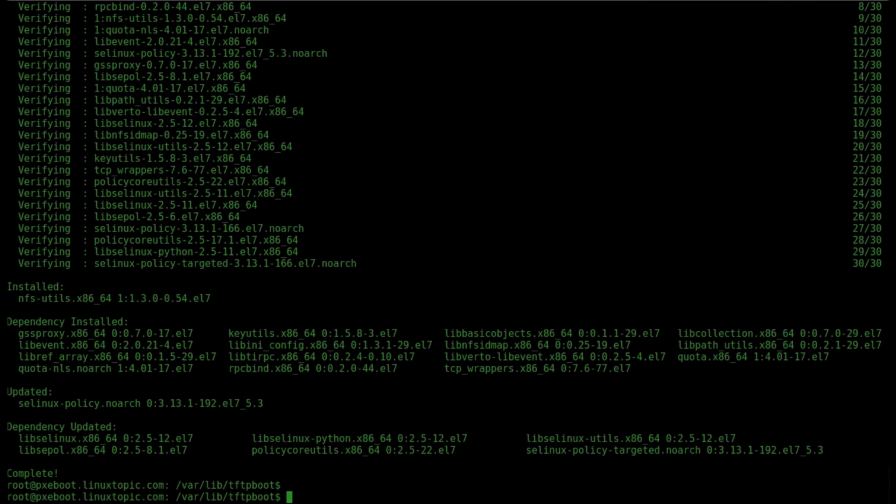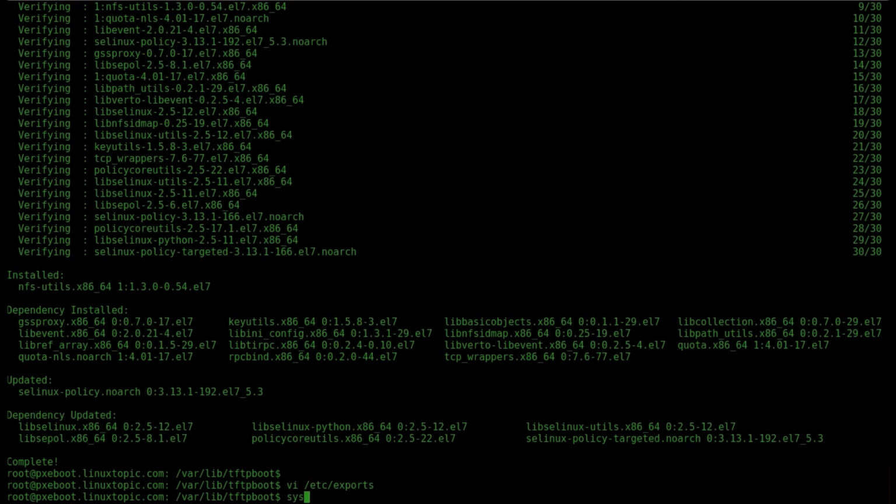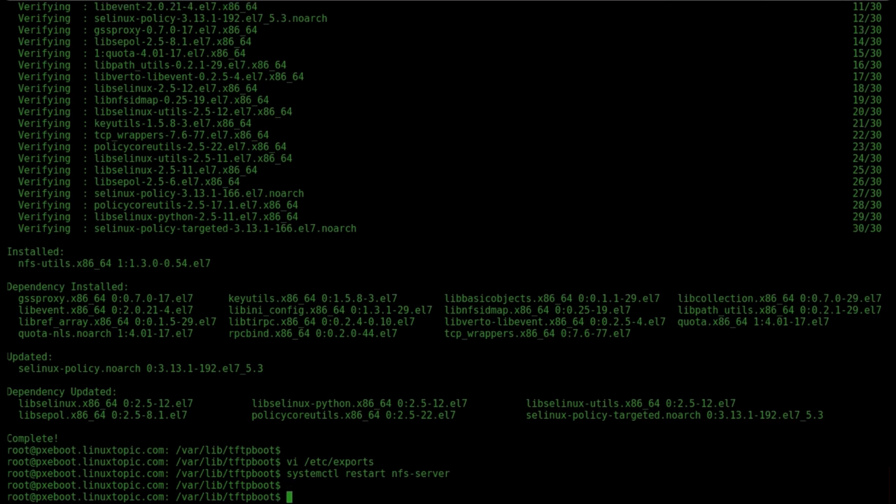We export the directory in /etc/exports, and the directory is /var/lib/tftpboot/data. We will share for all networks with read write permission. Star, read write, and then save and exit, :wq. Restart the NFS server, nfs-server. Check the export directory, showmount -e server IP. Yeah, it's available for every network.